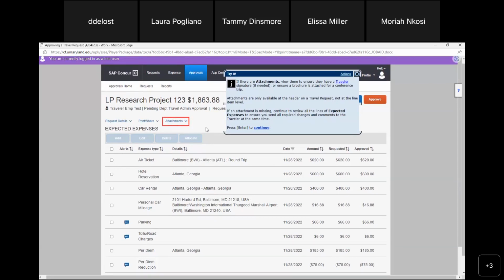If an attachment is missing, again, just continue to review and jot it down, and then you'll be able to say you were missing an attachment. Oh, and also these other things are wrong. If you have the attachment because you have more than one traveler going to the same conference or event, it's fine. You can just attach it for them.